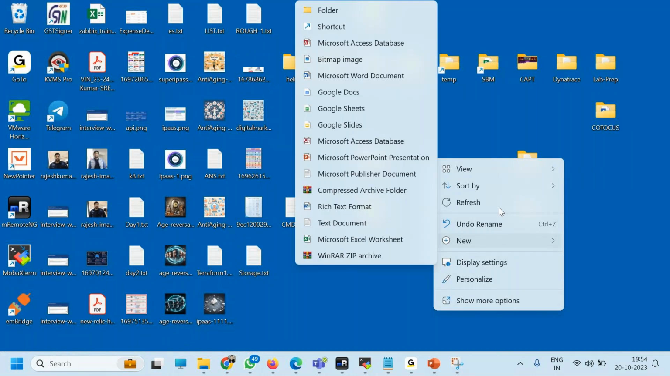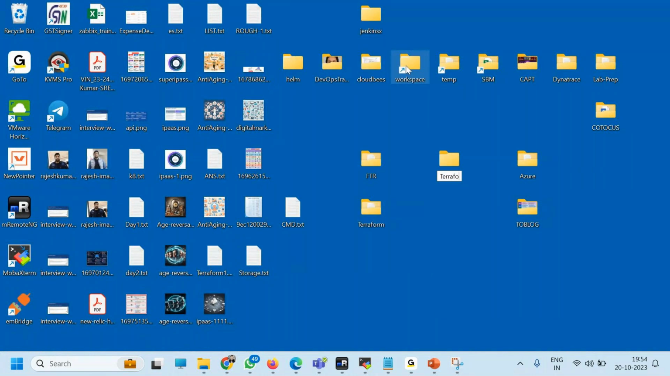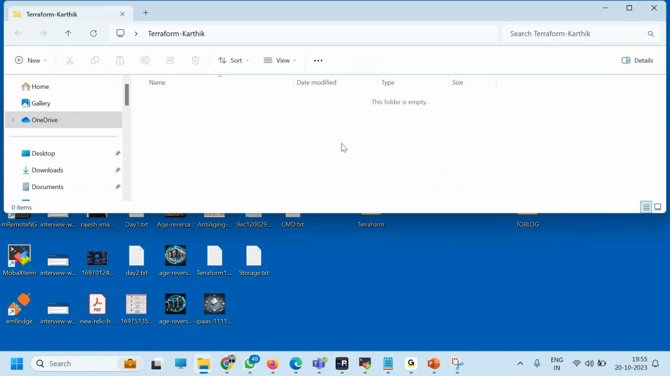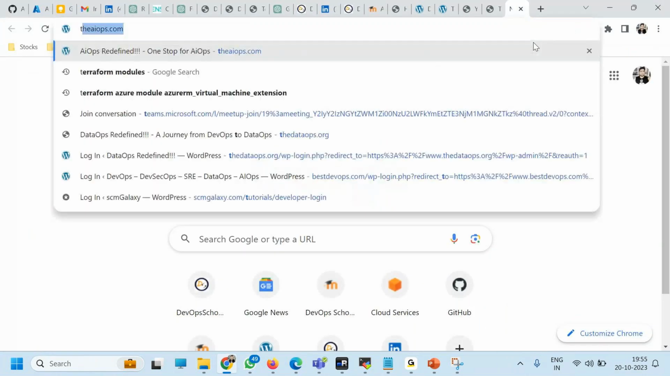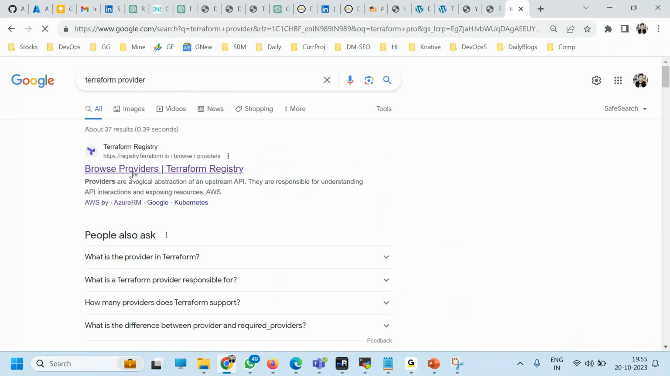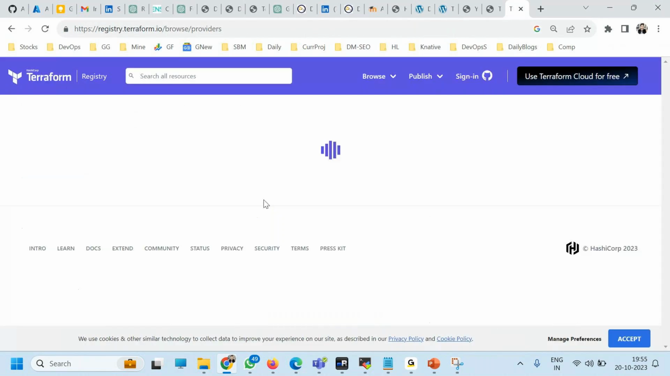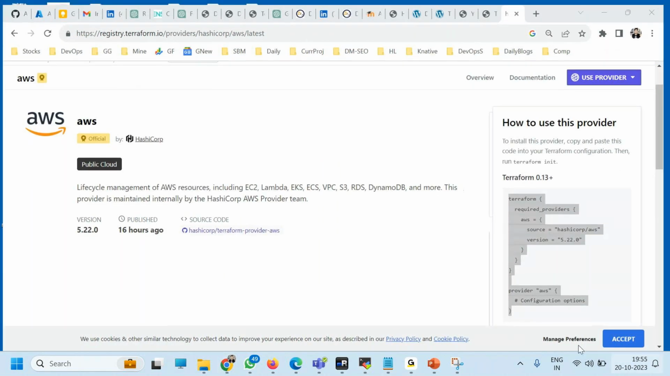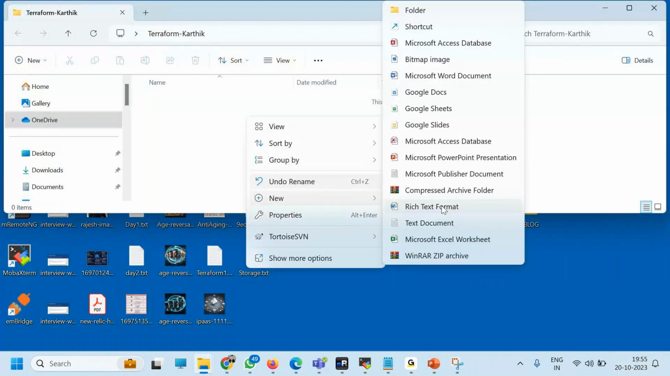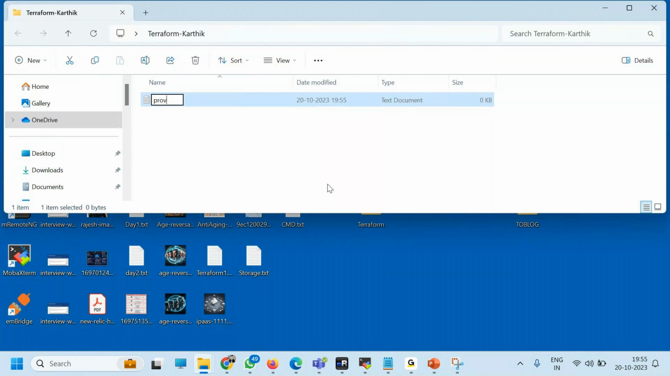Let me create a Terraform folder. Now I need to create providers.tf. Quickly I'll go ahead and create it. So Terraform provider and AWS, and this one, copy. This folder should have the file providers.tf, and copy this.